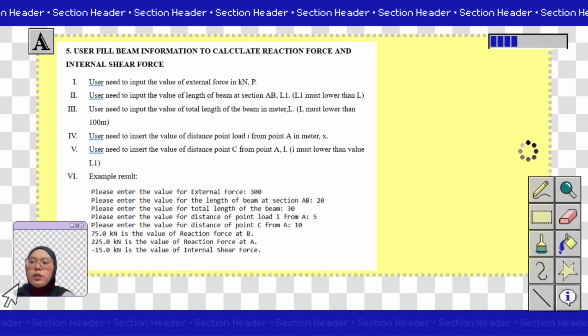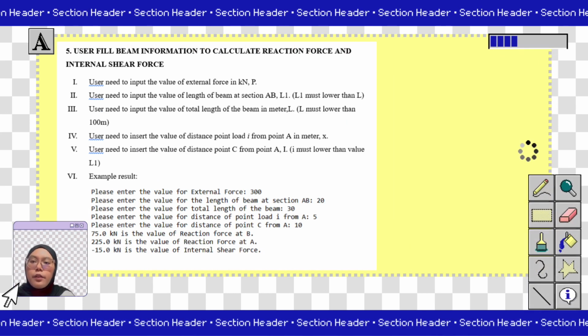And last, the user must fill in the beam information to calculate the reaction force and internal shear force. First, the user needs to input the value of the external force in kilonewtons, P, which is on the beam. And next, the user needs to input the value of the length of the beam at section AB, L1. That L1 must be lower than the value of L.